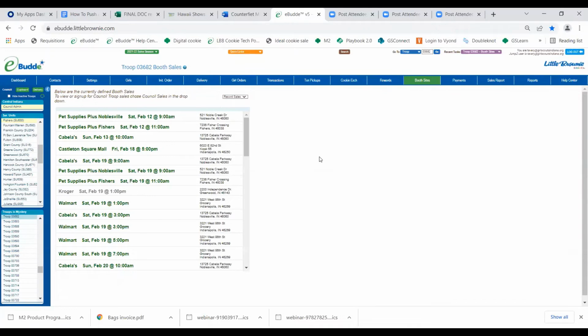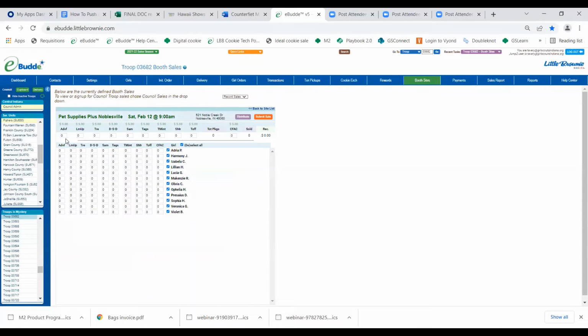All right, so you'd click on booth sites and record sales. Once you get to the booth that you would like to allocate for, you'd click on it and go ahead and enter all of the packages that you've sold, and then hit submit sale, and that will evenly distribute the cookies amongst the girls that you've got the check mark for. And then that will also distribute the money. So if you collected money, if you ran credit cards under one of those girls as opposed to under the troop, you would not want to use this feature. You'd want to just go hand key it in.